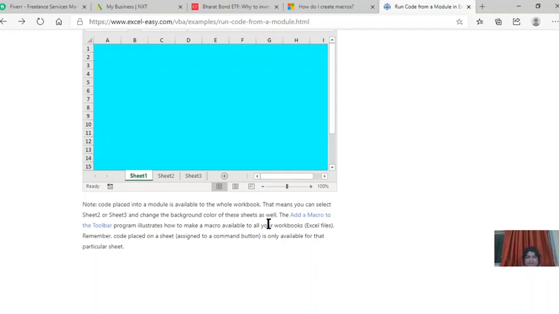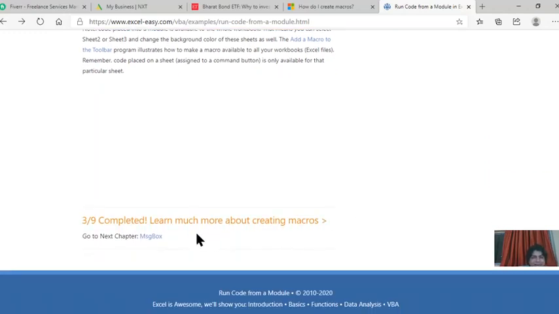It will be available. That means you can select sheet 2 or sheet 3 and change the background color of these sheets as well. The add macro to a toolbar program illustrates how to make a macro available to your worksheet, an Excel file, or a particular sheet. Now very good, you have learned much about creating macros.